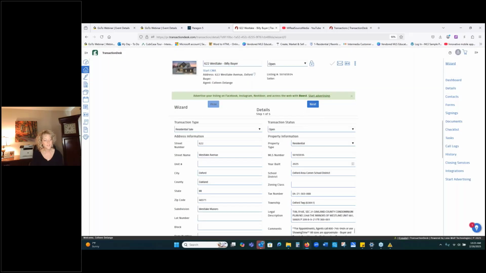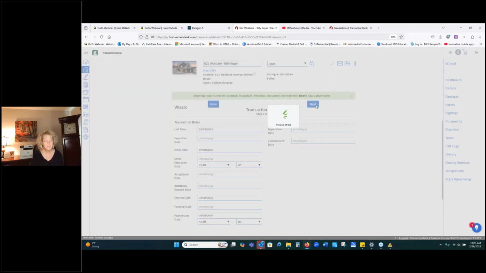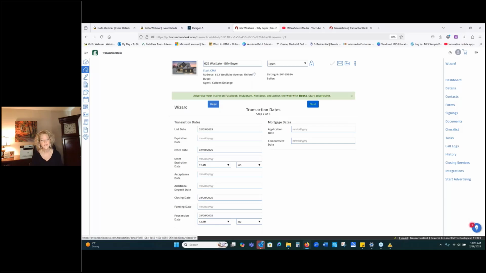All right, so I'm going to jump back to our wizard now. And by the way, you can set those tasks up ahead. You don't have to do them on an individual transaction.